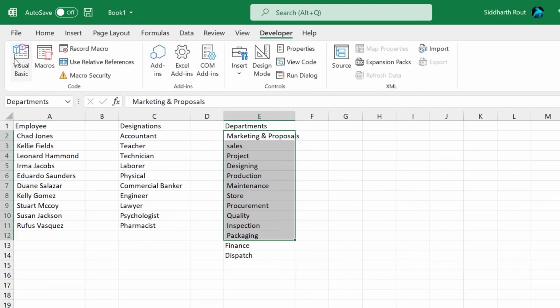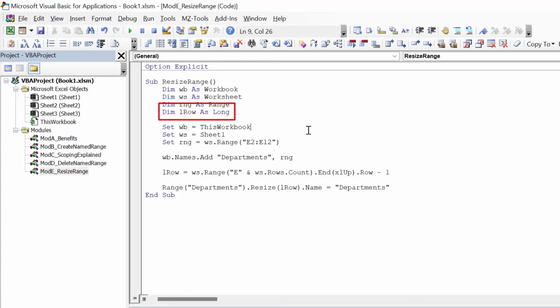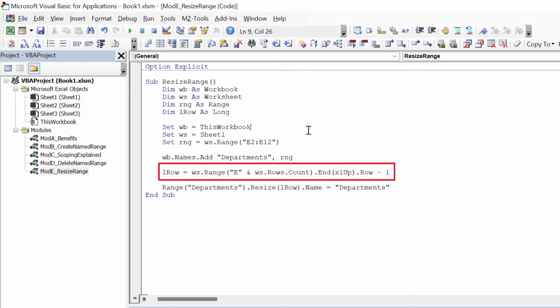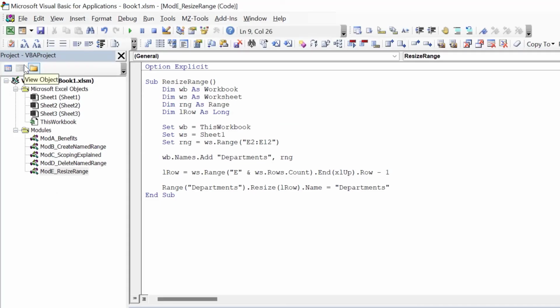So let's go back. Here I have declared a variable lRow, which will be used to get the last row of the range. And if you notice, I am subtracting 1 from it. Why am I doing this? If I go back here, you will notice that I have a header here. If I did not have that header, I wouldn't have subtracted it. So I want the range from E2 to E14 and hence I am subtracting 1 from it.